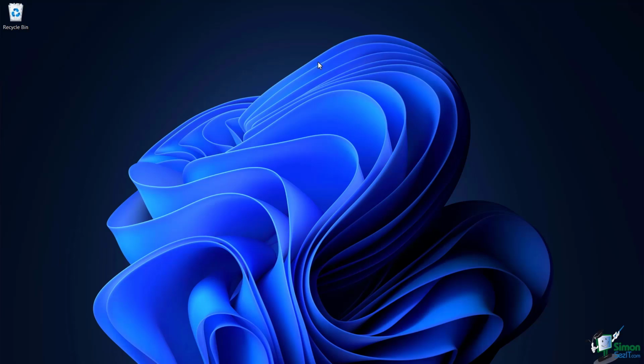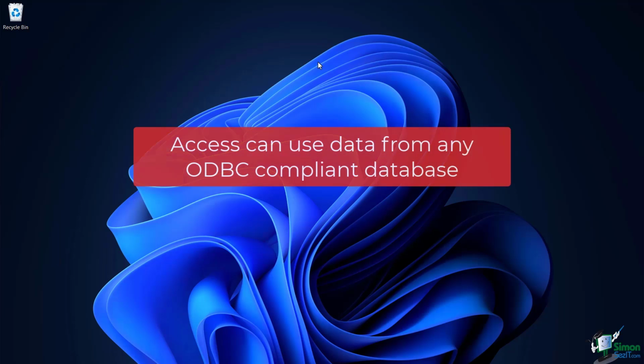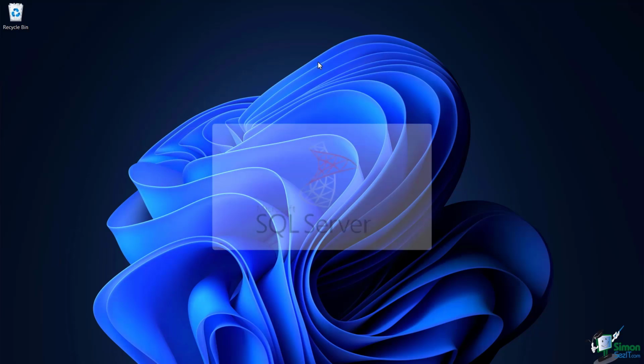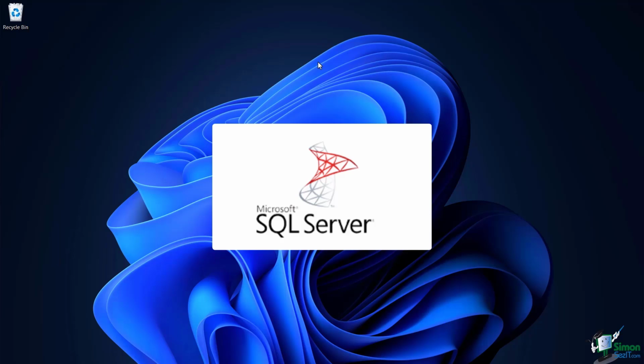But as time has gone on, this model has very much needed to change. And we looked at accessing Access tables in one database from a different database. And in Access, you can access data that isn't held in Access databases at all. It's held in other types of database systems. One important example is that Access can use data that is in any ODBC compliant database. And a good example of that, and one that you might be more familiar with, is Microsoft SQL Server.